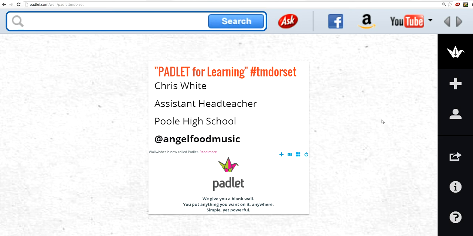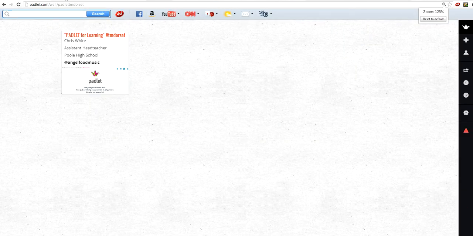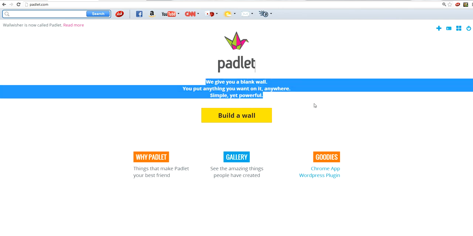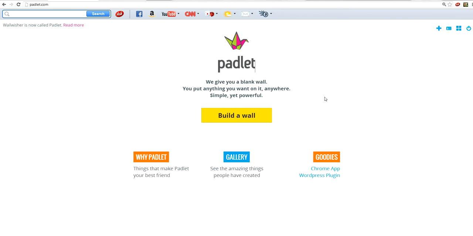So if I just zoom out here and go onto the home screen, all you have to do is go to the Padlet website. If you type Padlet into Google, you'll find it, and they say we give you a blank wall and you can put anything you want on it anywhere, and that really is as simple as it is. So if you imagine a physical wall with a set of post-it notes, it's a little bit like that, but obviously in the digital world.